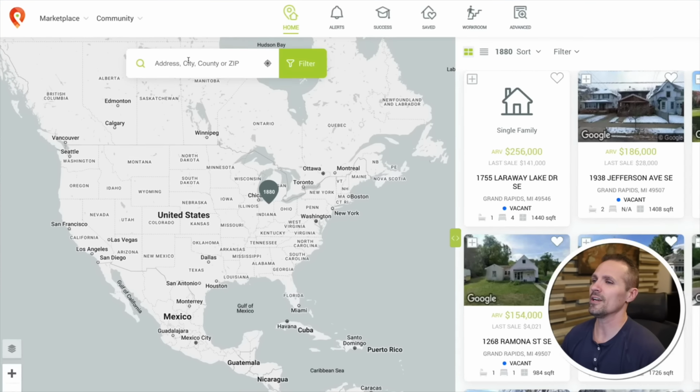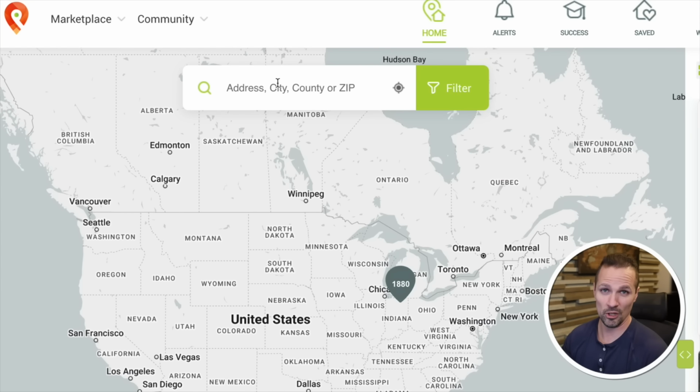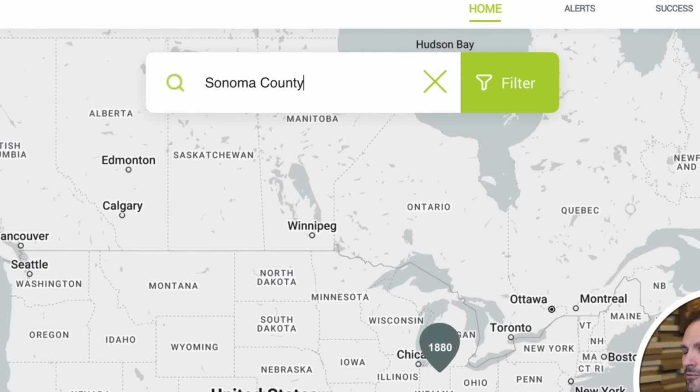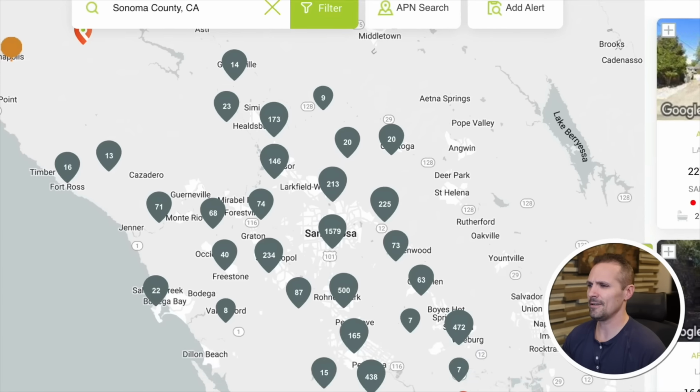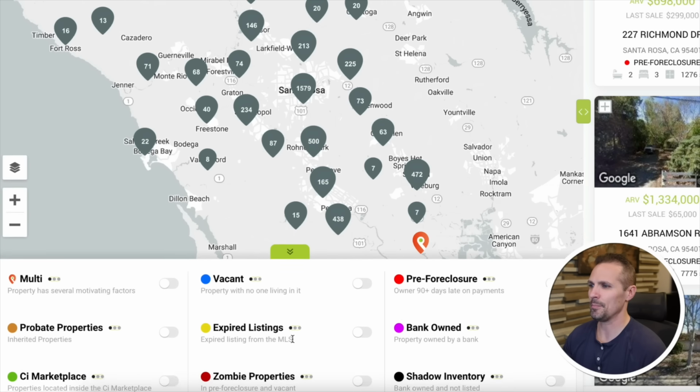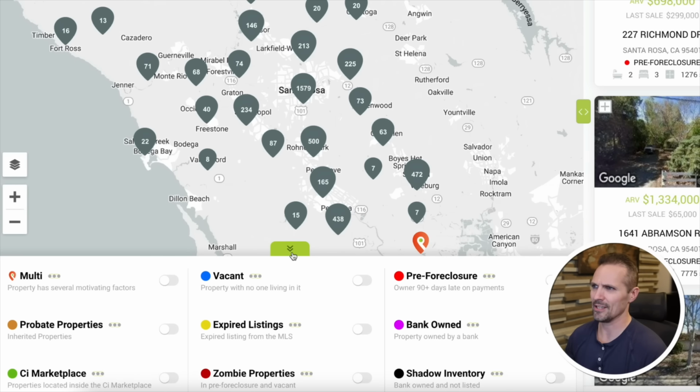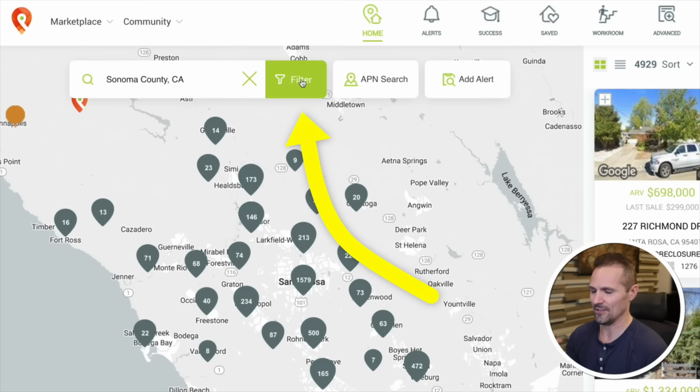First of all, we would go here and just type out whatever market we're looking in, whether that's a city or a zip code or a county. As a land investor, I'm usually looking at the county level. So I'll just type in a county here and get started. I'm going to type in Sonoma County, California. And right here, there are quick list options you can pick if you want to, but usually what I do is I just go right up here and hit this filter button.